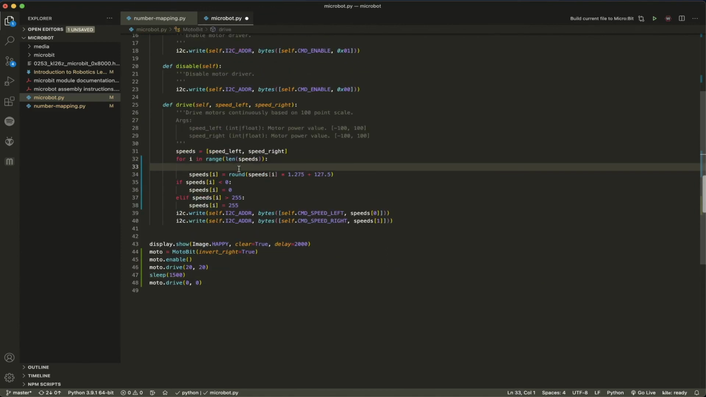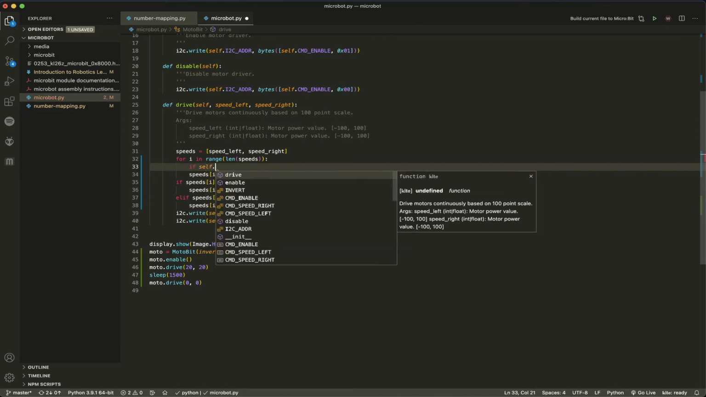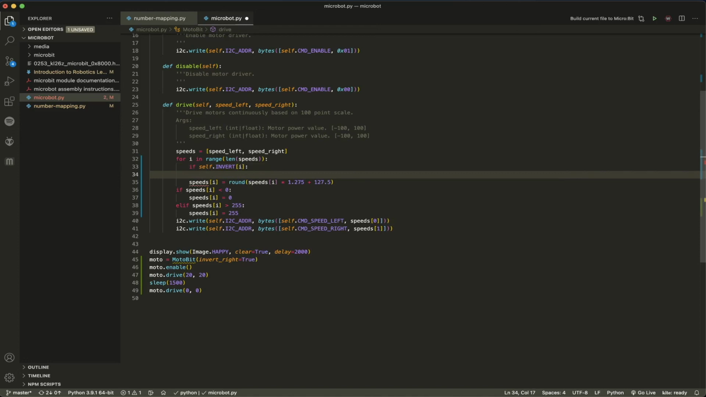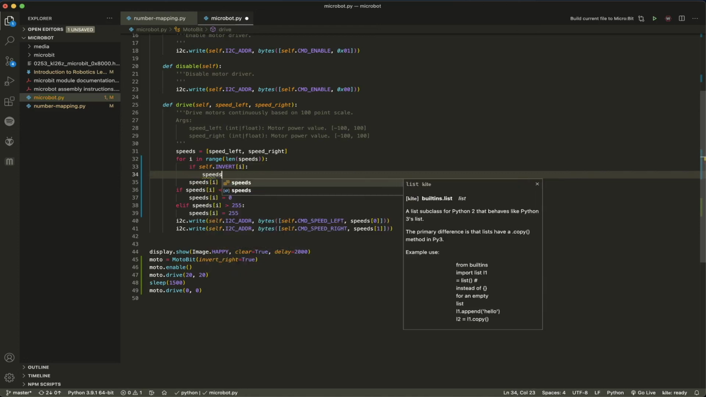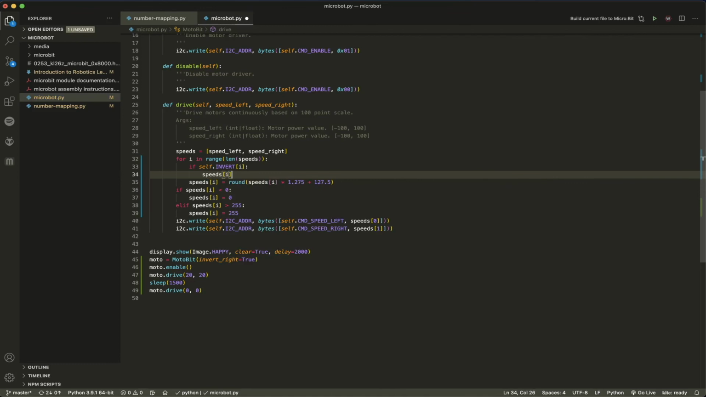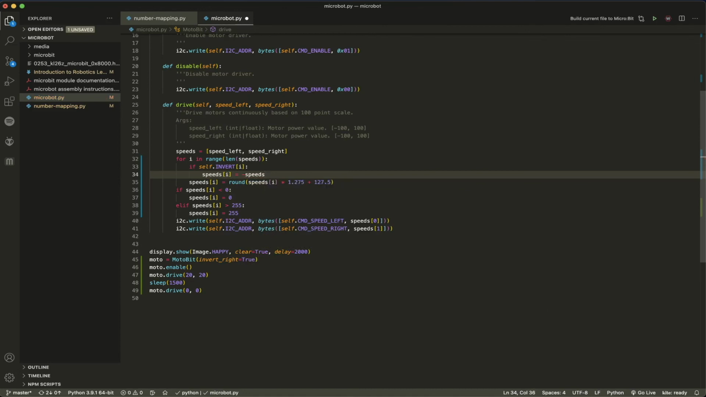And so all we have to do right here is write if self dot invert square brackets I, we can do speed I is equal to negative speed square brackets I. And so that will flip what we want.